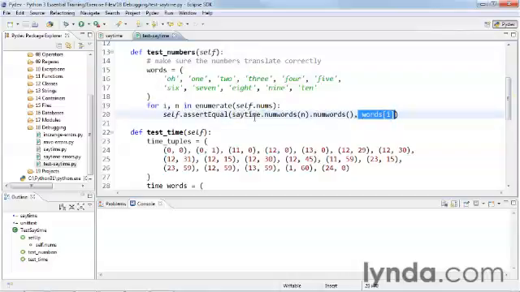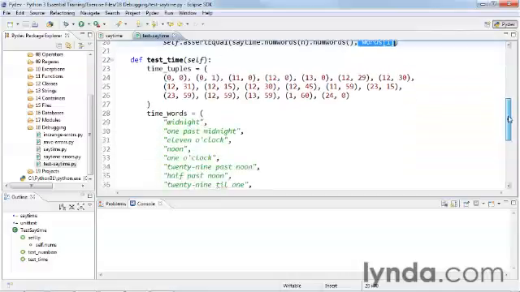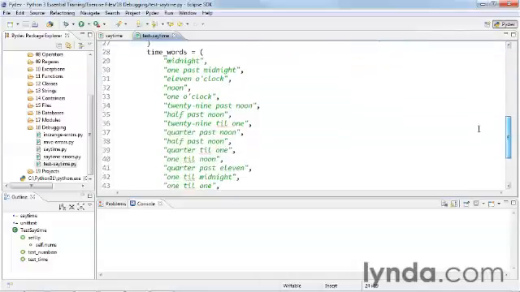If they equal, then fine. And if they're not equal, then it'll throw an assertion error. And so the same thing here, test time. I have time tuples. And so this is a tuple with a bunch of tuples in it, and these are the times that I'm testing against, and these are hours and minutes. And then here's the list of the results that I want.